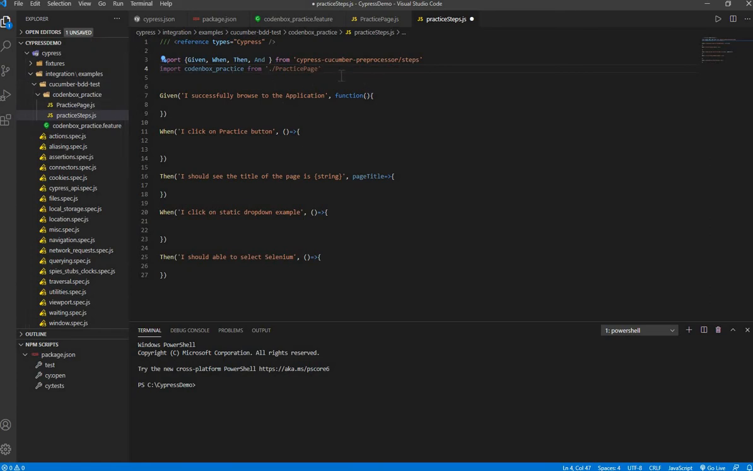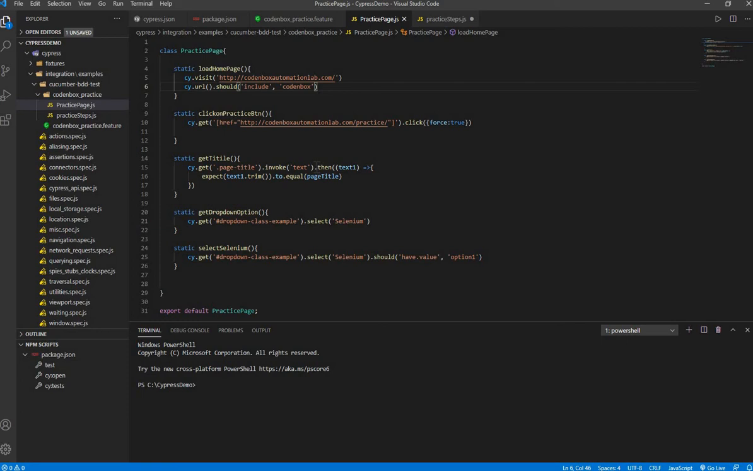it's import works, right? So now you're importing. So now you can easily, this page, this step definition JS file has the knowledge about your practice page class. So now you can easily call any one of the methods from this class, right? So how are you going to call? You are just going to type the class name dot the related method name. So first one is load homepage. So practice page load homepage.